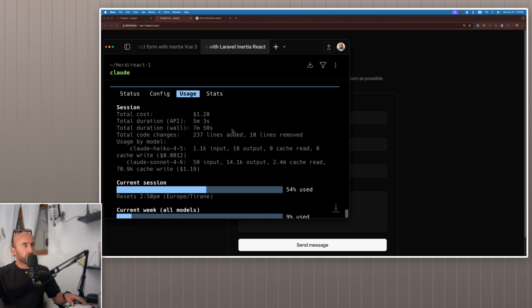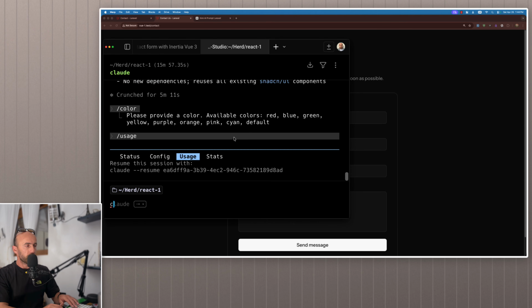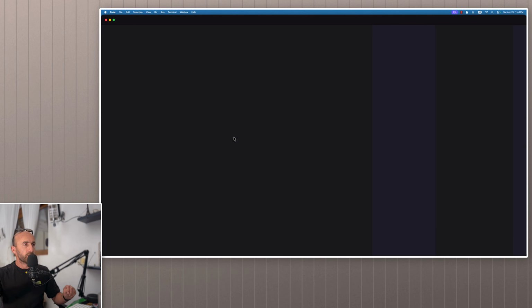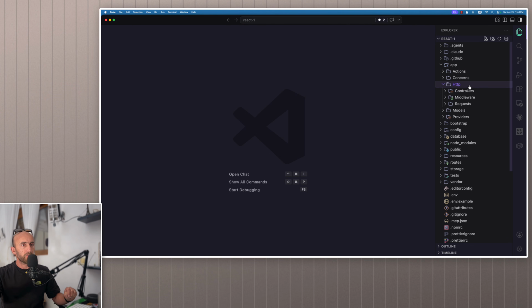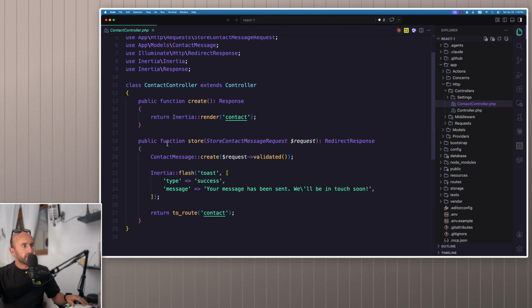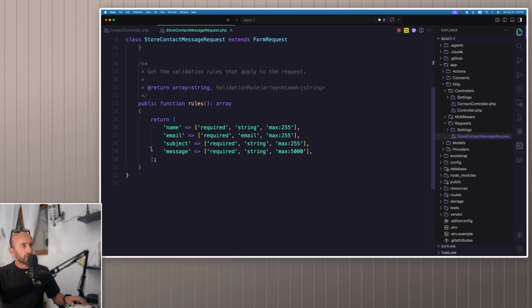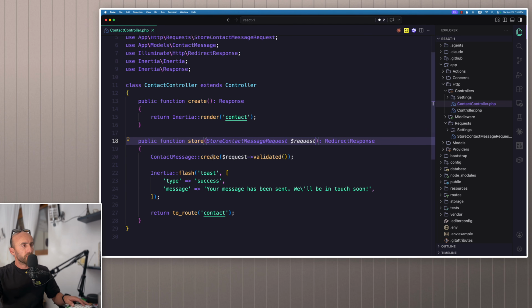Now let's see the code. I'm going to open both of them with VS Code. I'm going to close this and open with VS Code. Let's go to app. We have HTTP controllers, contact controller, and we have the create and store. Also the store contact message request requires the name, email, subject, and message. And yeah, we have the validation. Okay, then contact message create request validated. Very good. And Inertia flash and then return.